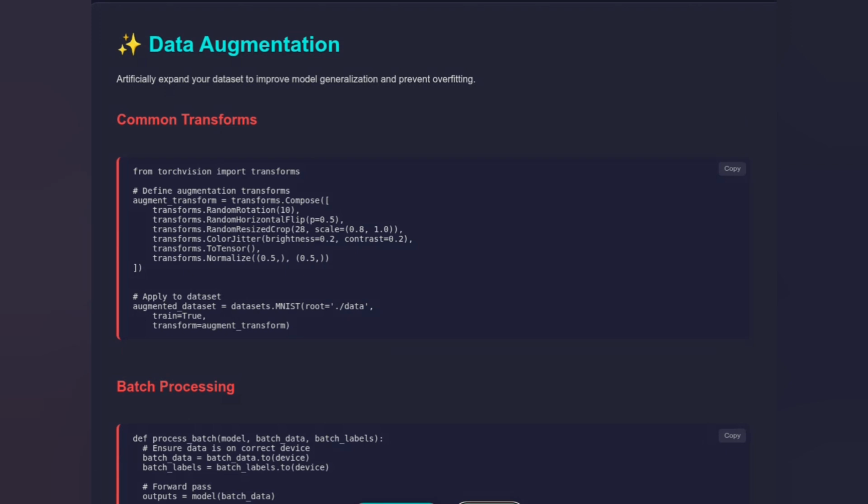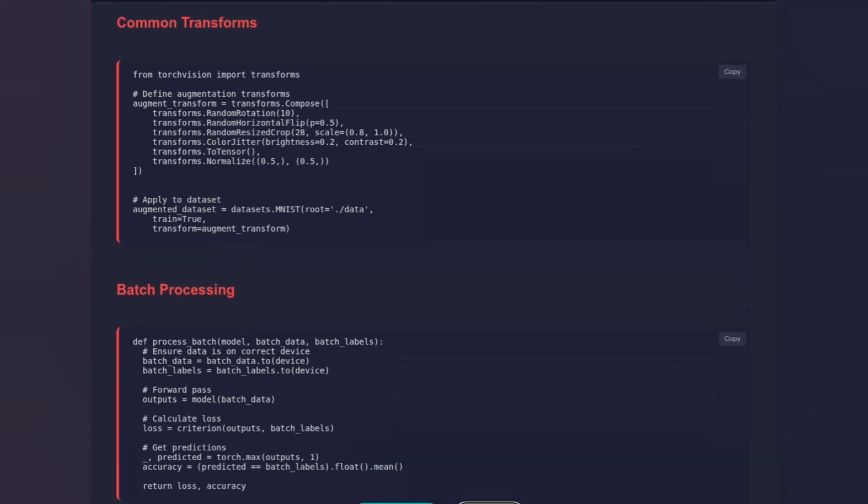Data augmentation helps improve model generalization by artificially expanding your dataset with transformed versions of your original data. Each transform adds variation to your data. Random rotation rotates images up to 10 degrees. This helps the model handle rotated objects. Random horizontal flip mirrors images with 50% probability. Random resized crop crops and resizes to introduce scale variation. Color jitter varies brightness and contrast, making the model more robust to lighting changes.